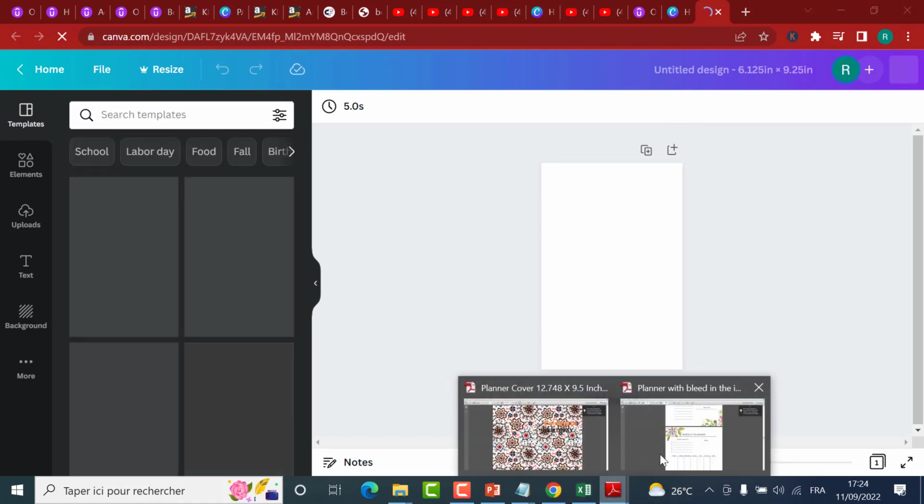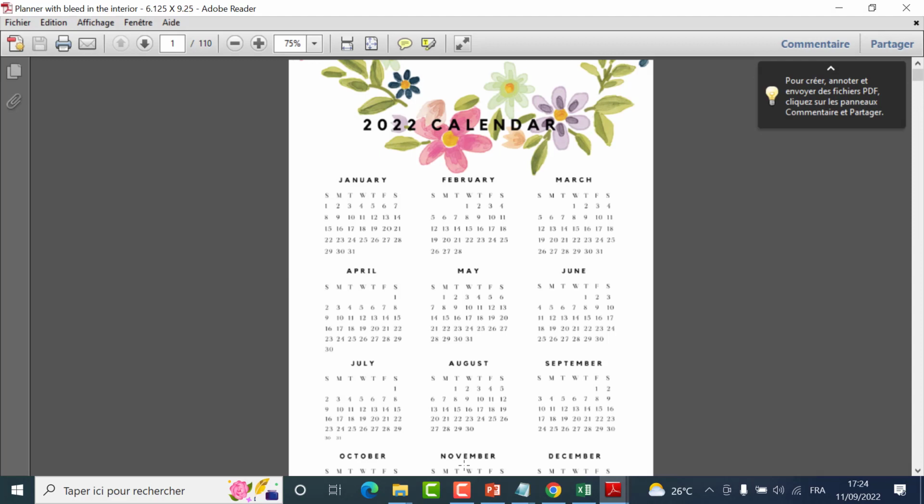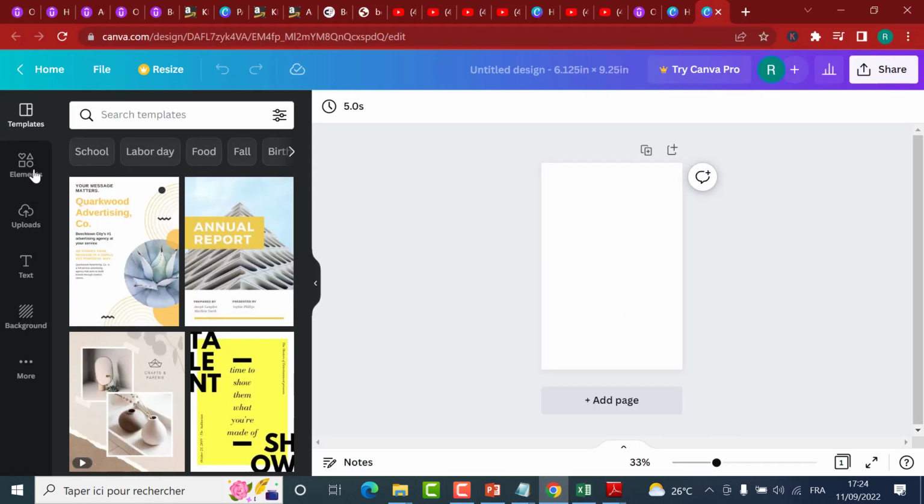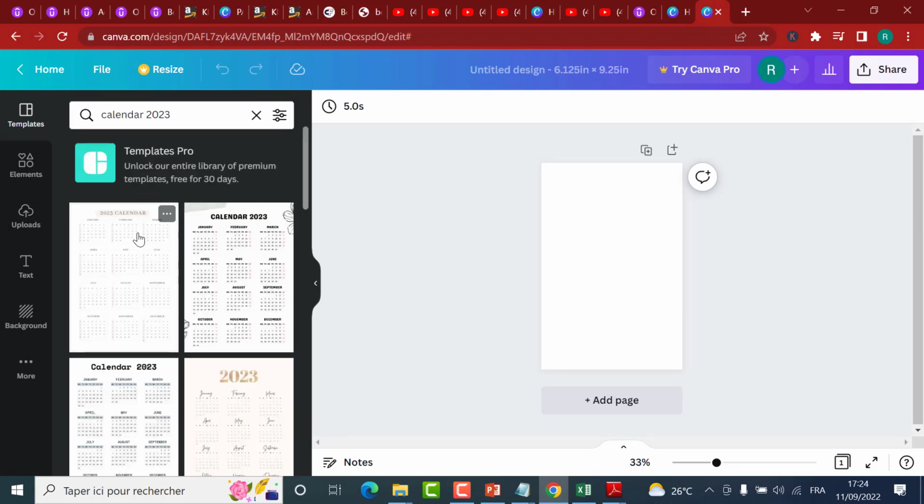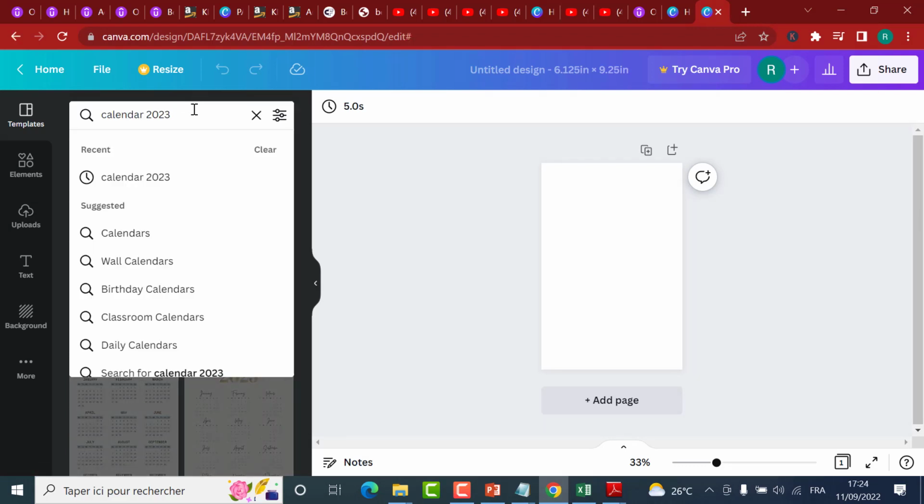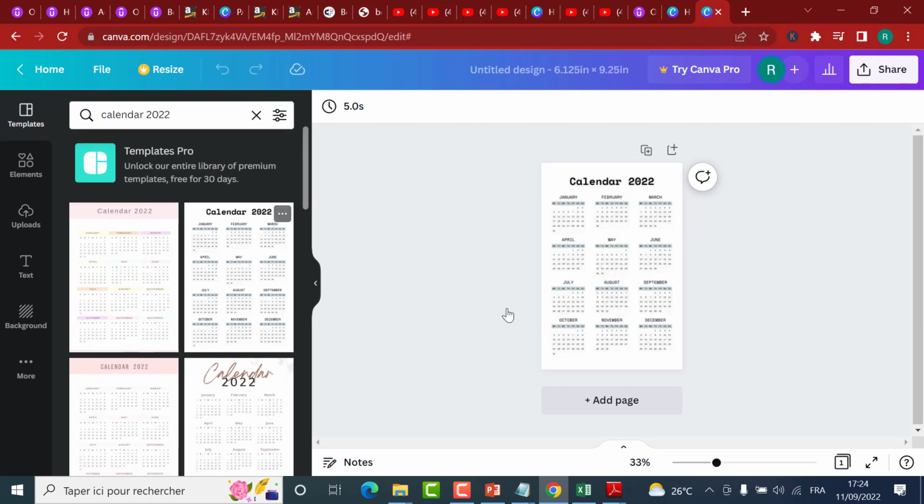Now, let's get to work, guys. In order for us to create something that looks like this, first of all, we're going to have to add something that looks like this. Of course, we're not going to have flowers on that, because flowers, we are the ones that are going to add. So let's search for calendar 2022. The first calendar is 2022, all right? And so let's, for example, pick this calendar over here that I just happen to like. You can pick any calendar.